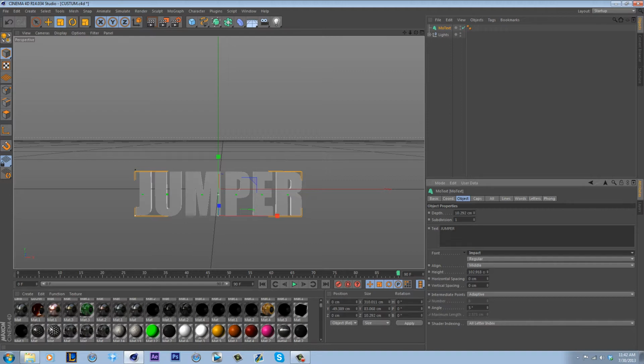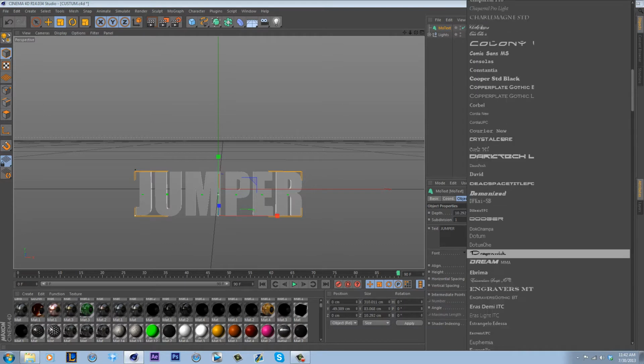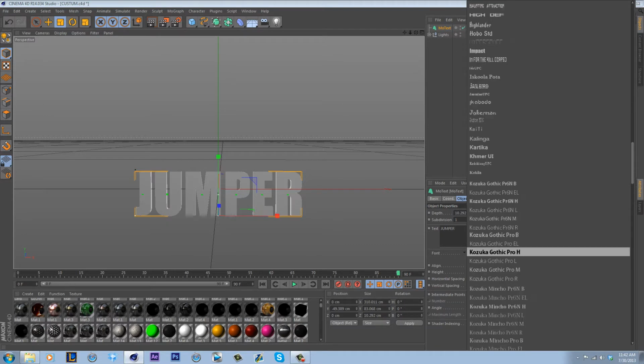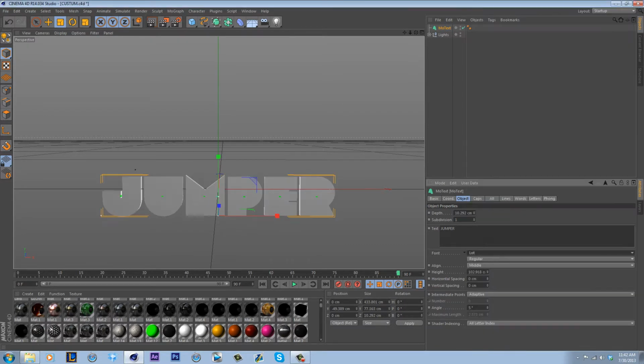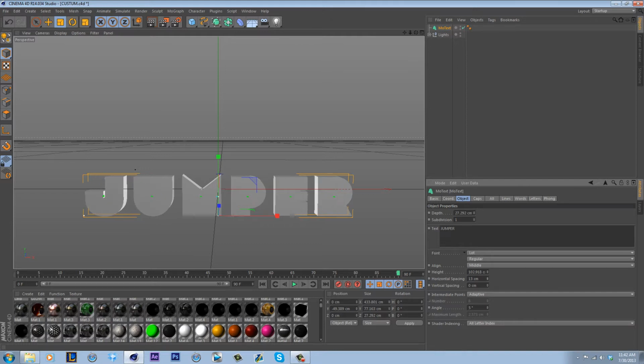Should I use that? I kind of want to use that a lot, just because it gives me a lot of space to work with. Alright, increase the depth just a little bit. And then I want to increase the spacing a tiny bit horizontally.